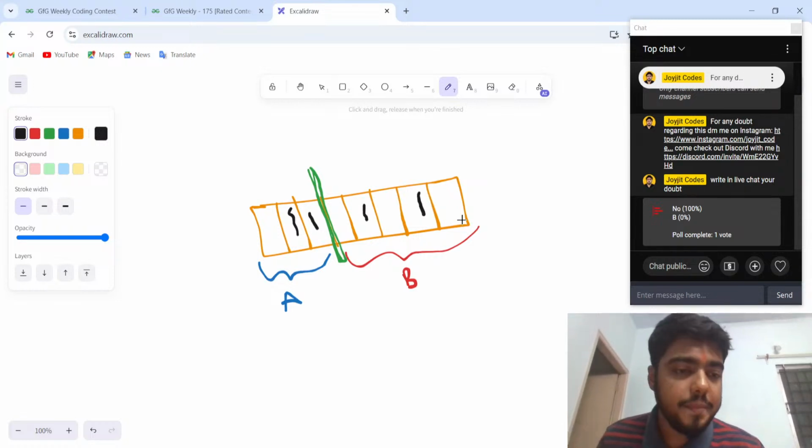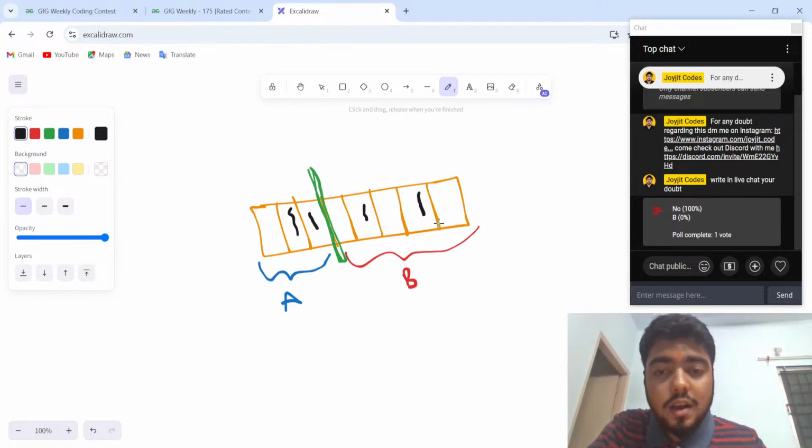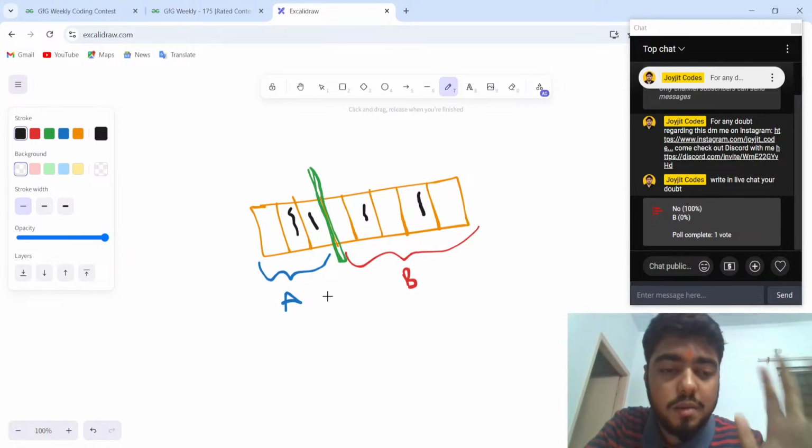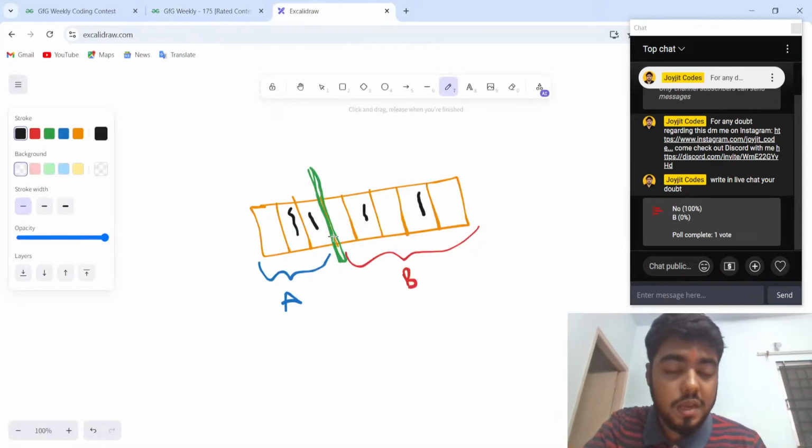But remember one thing, the ignorance should be in such a manner that you can take at most X number of drink A and at most Y number of drink B. That was also given in the question. Okay, at most Y glass and at most X glass. So based on that, you have to find a DP.